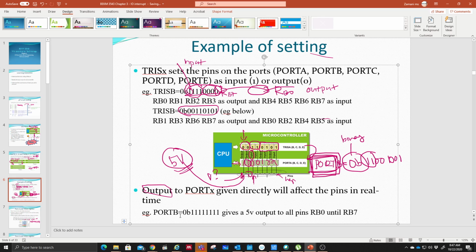Here, port B 0B 1111 will give all 5 volt output to all pins RB0 until RB7. Okay, so that's the case. That's why this notation is very important, because this is a binary code.